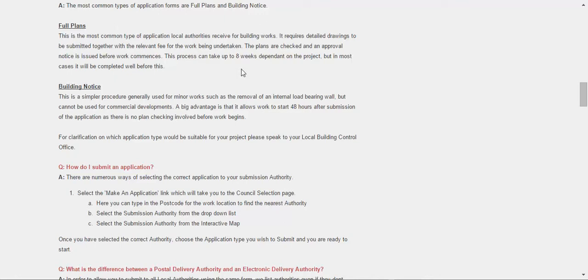completed well before this. Our second application is a building notice, and this is a simpler procedure that's generally used for minor works such as the removal of an internal load-bearing wall, but cannot be used for commercial developments. A big advantage of the building notice is it allows work to start 48 hours after you've submitted the application, as there is no plan checking involved before work begins.